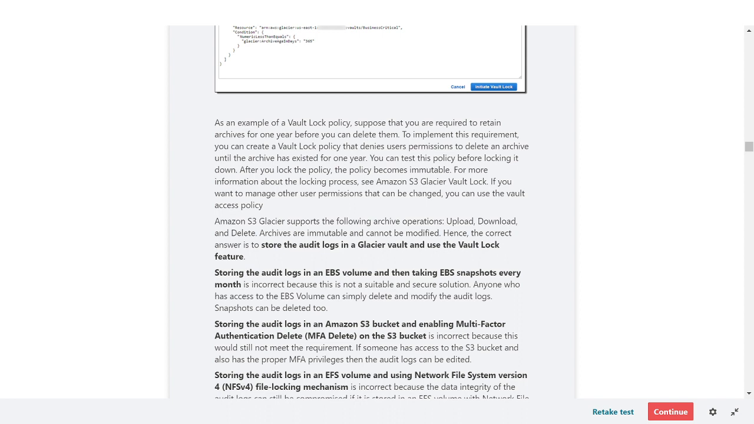As an example of a vault lock policy, suppose that you are required to retain audit logs for 1 year before you can delete them. To implement this requirement, you can test this policy before locking it down. After you lock the policy, it becomes immutable. For more information about the locking process, see the Amazon S3 Glacier documentation.